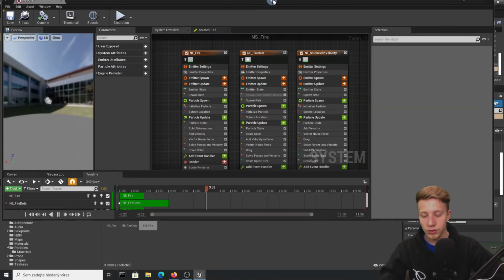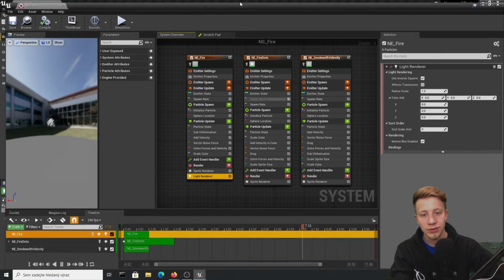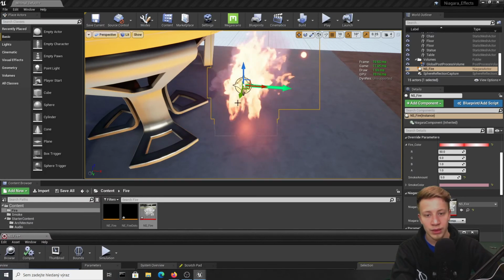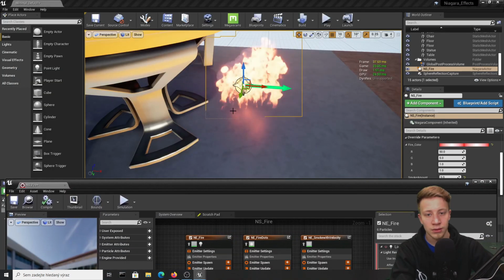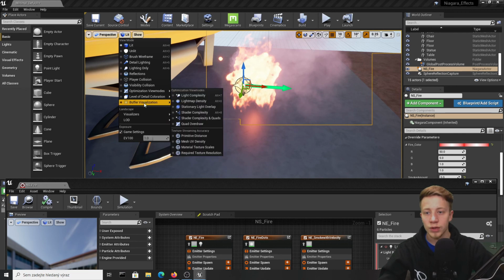Now what you can also of course do is click on the light renderer and increase scale radius. Right now it's on 1. Let's do 100. Should be much more intensive. Let's do 1000. Oh, way much more light. But let's also look at performance, because we can't of course forget that.